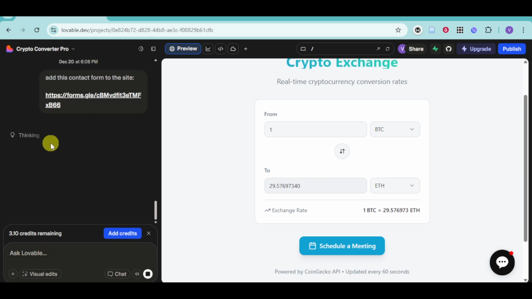So it will think for a while, and for that, it will actually edit the CSS for this to embed the Google form that we have added. So just wait for this to be edited, and once it's done, it should be able to appear right here on this page.